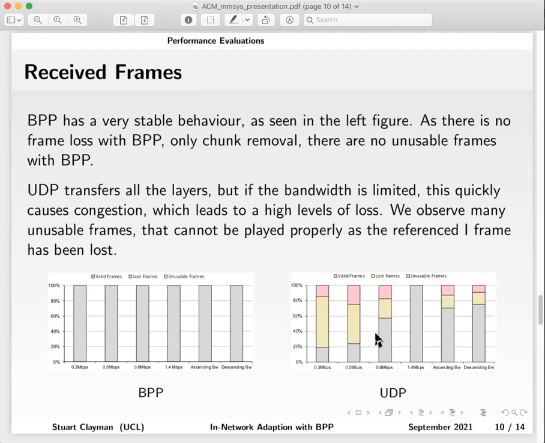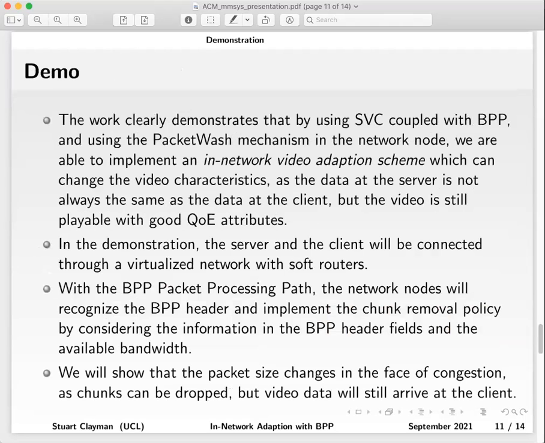If we go over to UDP, we'll see that the percentage of valid frames varies. But what we'll also see is there's lost frames. Data arrives sometimes, so we have these unusable frames. The yellow is just loss in the network. And so you see a very different pattern of what's going on given the different protocols and the network dynamics. So let's have a closer look at what the demo will show.